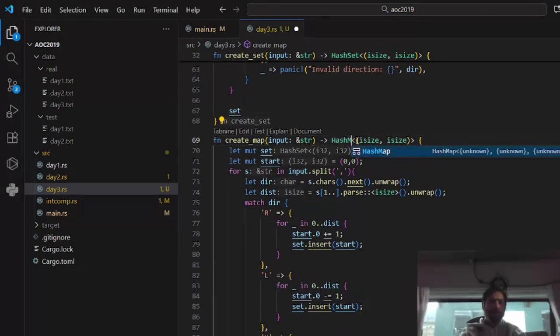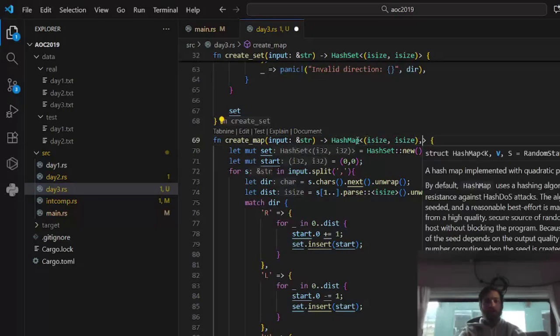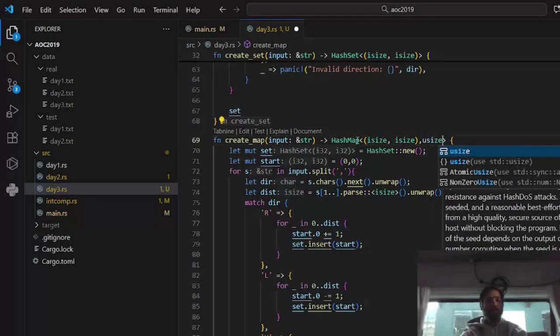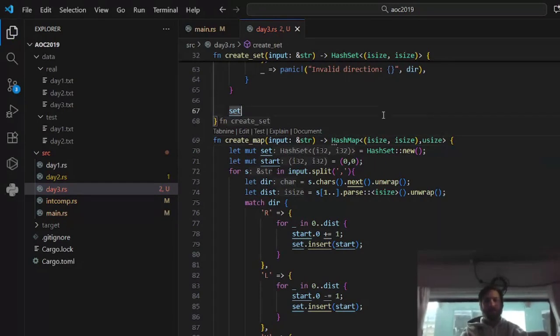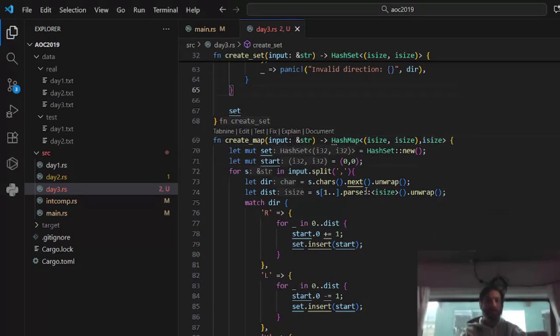So we're actually going to have a map where our keys are our tuple of isizes. Just to make life a bit easier, do everything with isize, because I'm returning isizes.